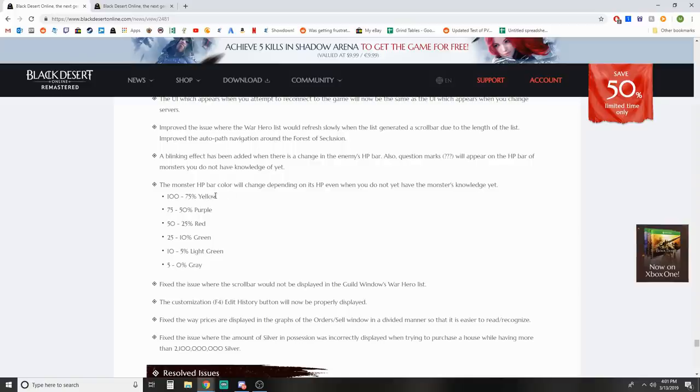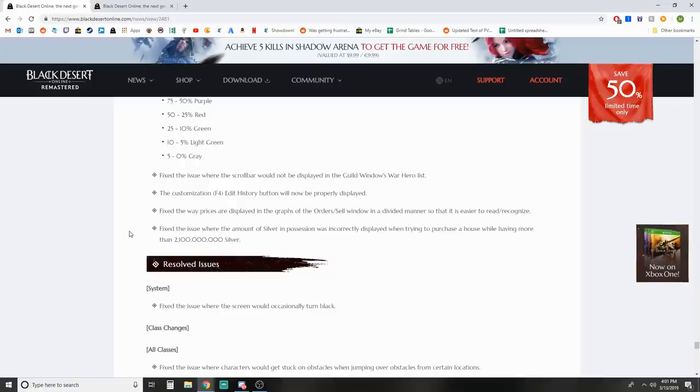And I gotta say, I agree a little bit. Like, why is max yellow but then purple at 75 to 50, 50 to 25%? It's weird, but whatever. I'm sure they'll adjust it after there's enough Reddit posts complaining about it.